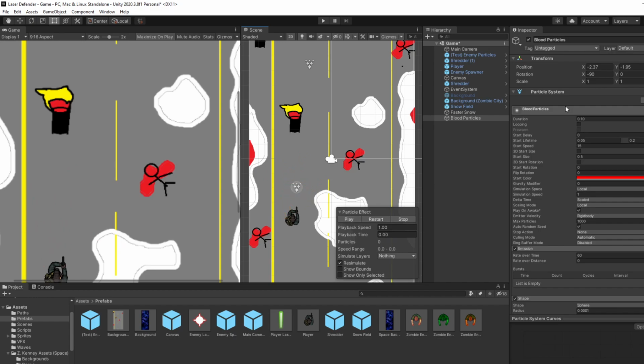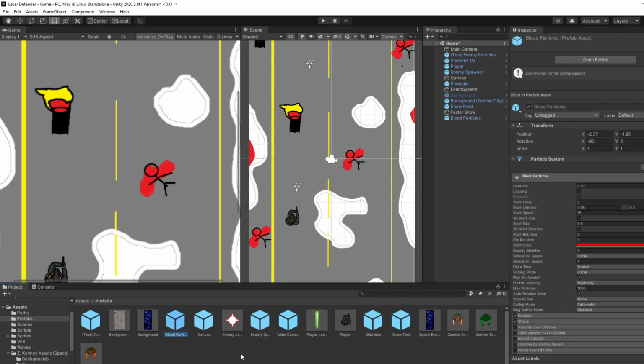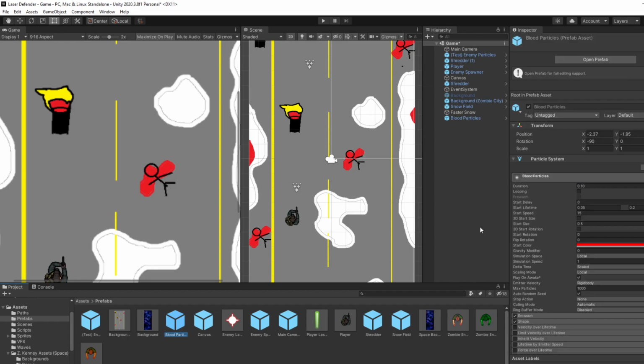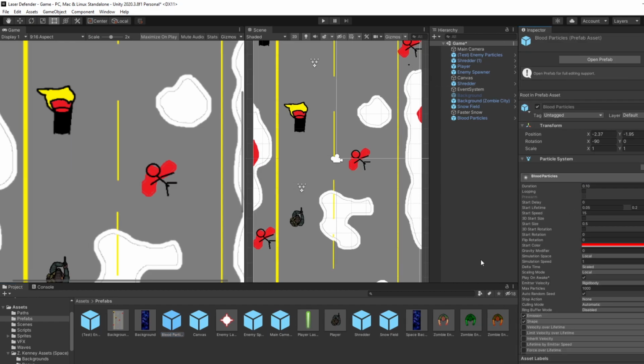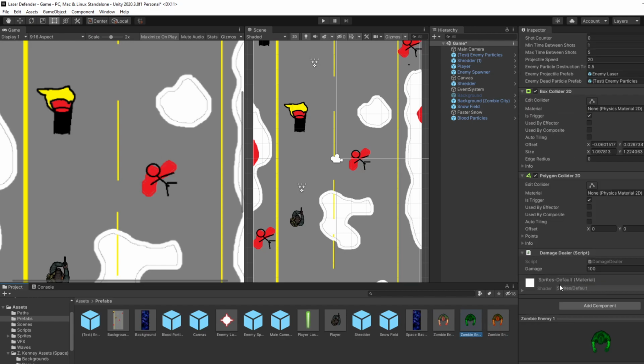I think that should be fine. And let me test it out first. So first of all, let's plug in the blood particle there. I think that should be fine as it is. And then let's go to, I don't think we even have a zombie for this. This is zombie enemy 1. This is wave 2. So yeah, this is just for testing, I believe. So let's just put it here for now.